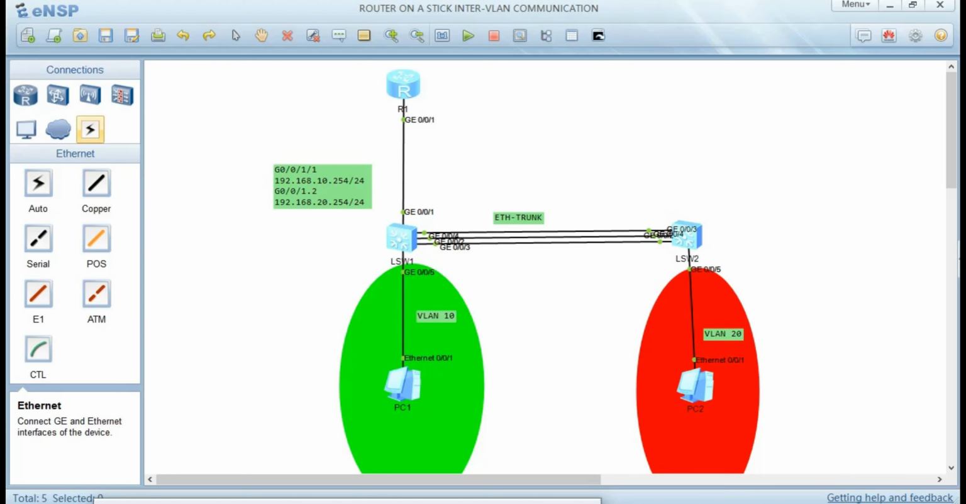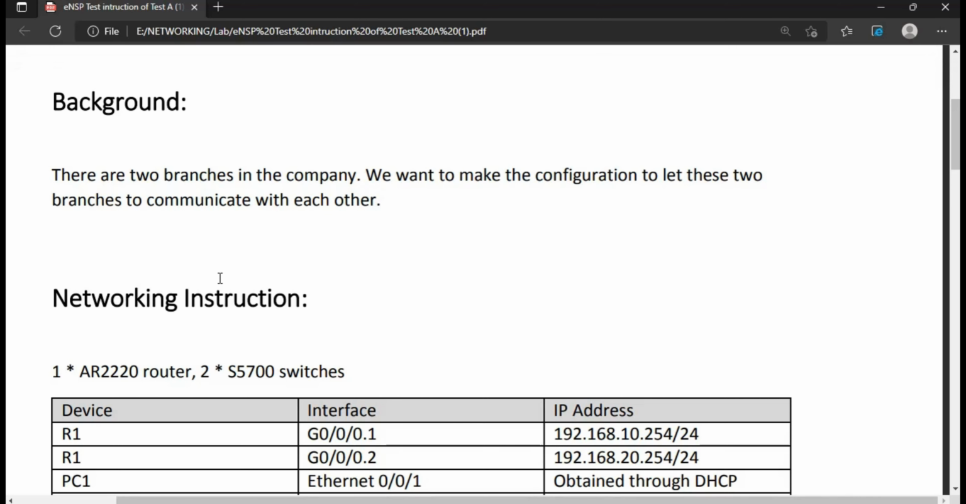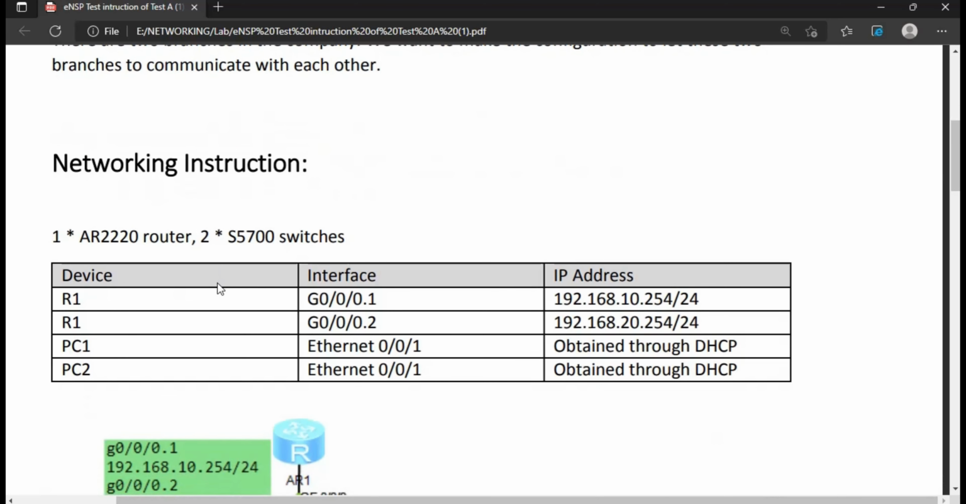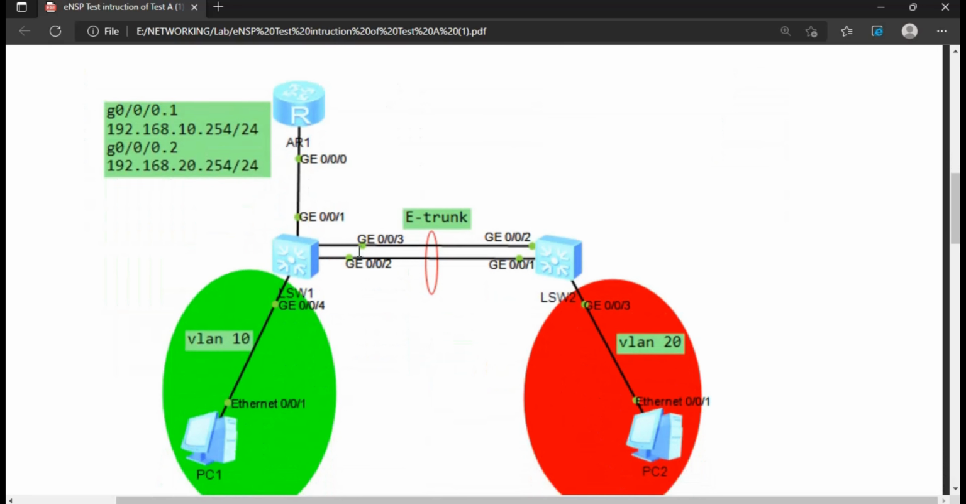In this video, we are going to talk about inter-VLAN communication. So we are going to implement a router on a stick. Let's jump into it and see the requirement. In the background, there are two branches in a company. We want to make the configuration to let these two branches communicate with each other. Router 1 here will act as the DHCP server to assign IP addresses to our devices. So we're going to configure sub interfaces on that router. This is how our topology will look.